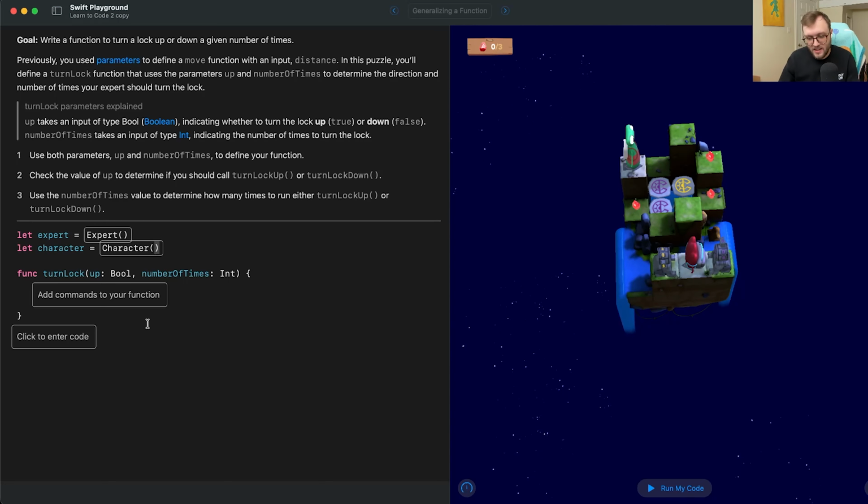Okay, so we're going to have a function to turn lock up which is going to be a Boolean value. Boolean represents true or false. So when we want to turn the lock up according to our instructions, we need to do true, and we want to turn the lock down is false.